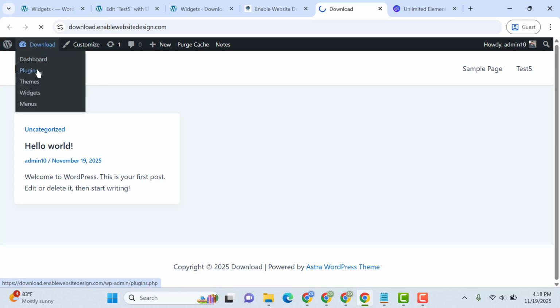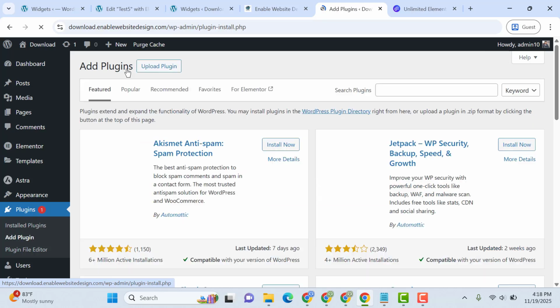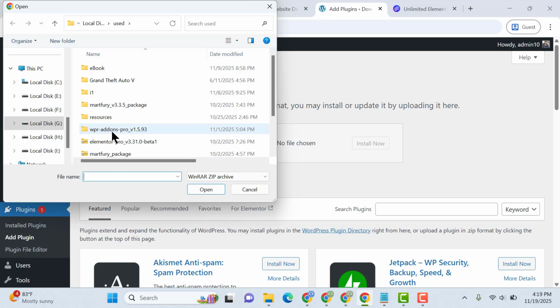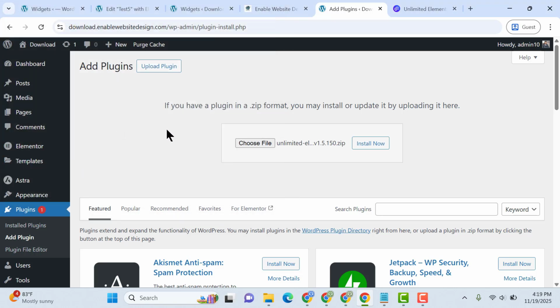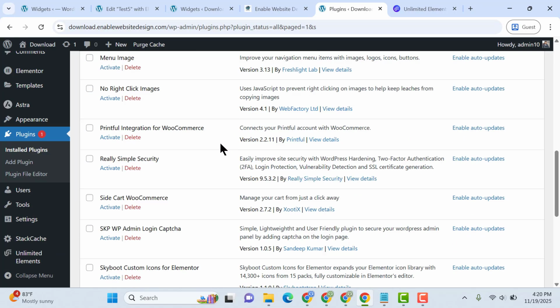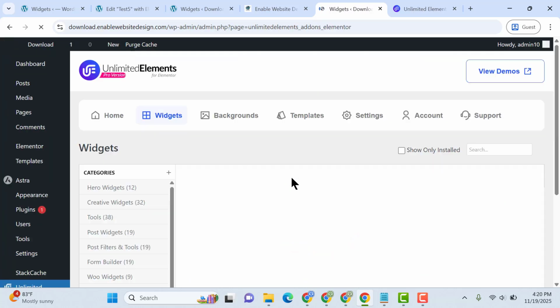Simply you can go here and click on plugins. Now click on add plugin, upload plugin, then select the plugin file. So let me go and select this zip file. Now activate this plugin and then scroll down. Here you can go to unlimited elements, then click on widgets.